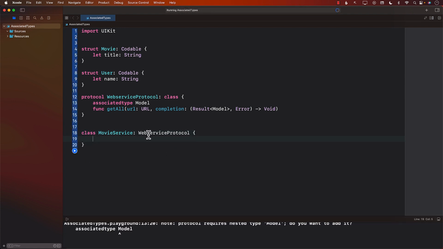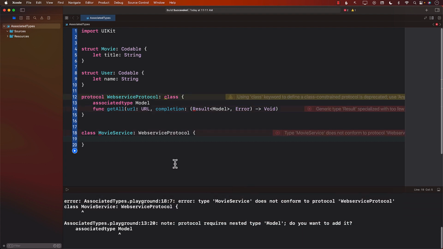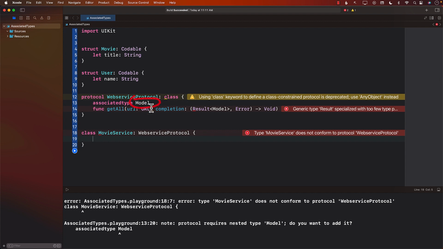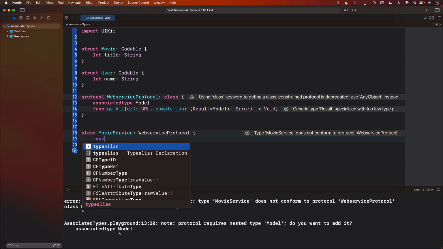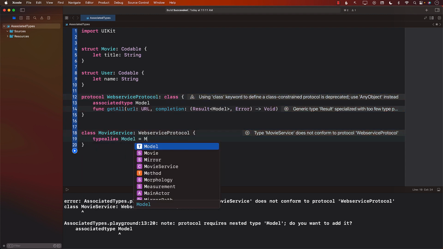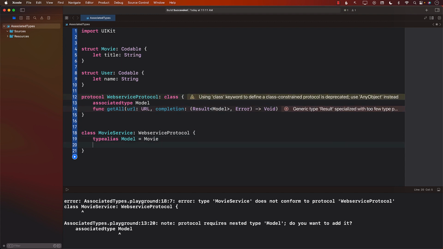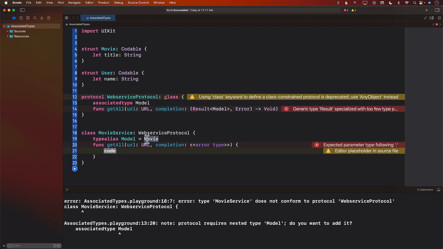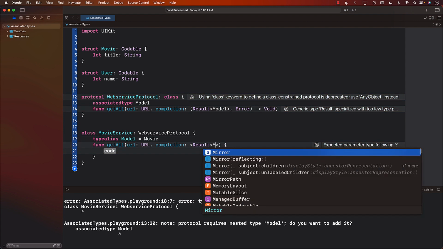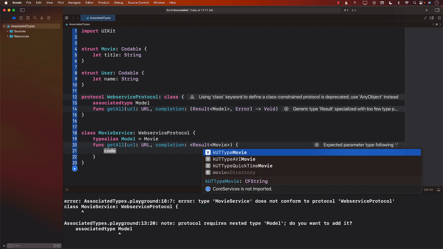Okay, so we have the WebService protocol over here, and we need to tell the MovieService what will be the model type. So now the responsibility is on the MovieService to say what the type alias will be. So I can go ahead and say the typealias will be Movie. And now I can implement that particular type over here. So Model is Movie, and I think Movie is something that we have already declared.